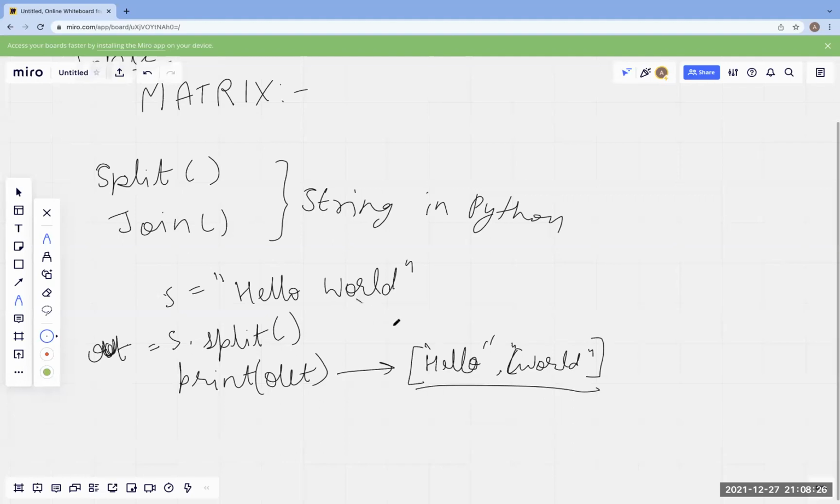This was a string earlier. Now we have converted it to a list. And lists you guys have studied, and we can do other operations on a list, whatever we want. Okay, this makes sense. And similarly, there is another method that is called join. What does it do?